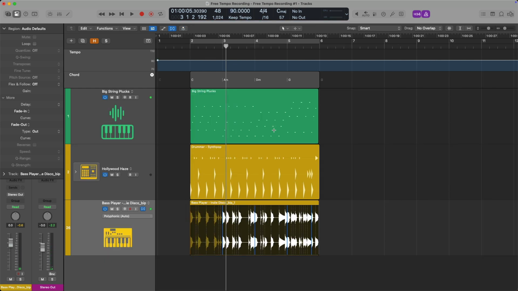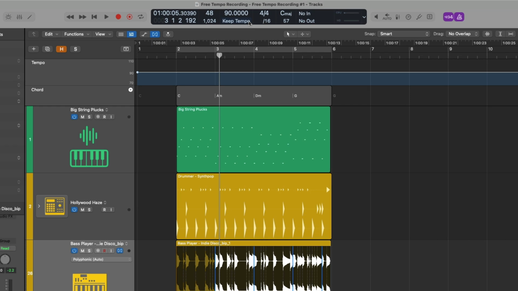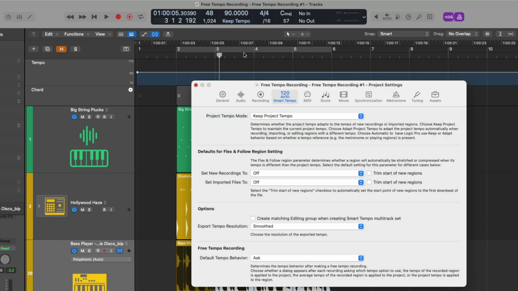Now, if you are importing audio from outside of Logic Pro, so it's not in the project that it was created, you're importing from outside, you may want to go to this section that says keep tempo. It's right under the beats per minute, and go to Smart Tempo Project Settings. And you may want to set imported files to on. Basically, turn flex and follow on for those imported files, so as you drag them in, they just adapt to the tempo of the project. Logic Pro should analyze the tempo and figure it all out for you.